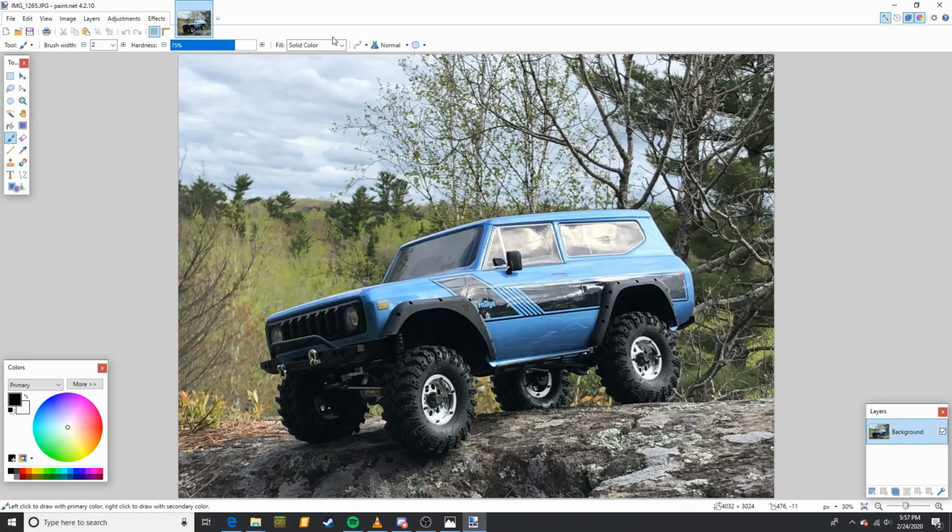Today I'm going to be showing you the basics of video thumbnail editing. We are going to be using the software Paint.NET. I'm on version 4.2.10 and you can find this on the Microsoft Store for around $9.99 US.